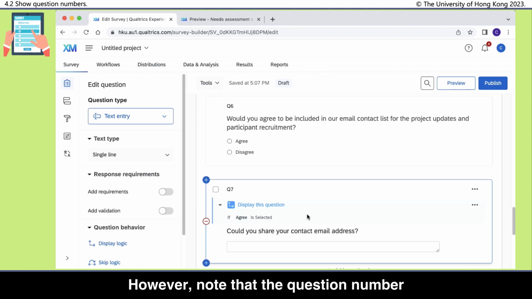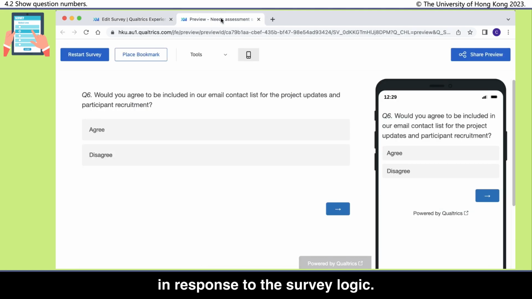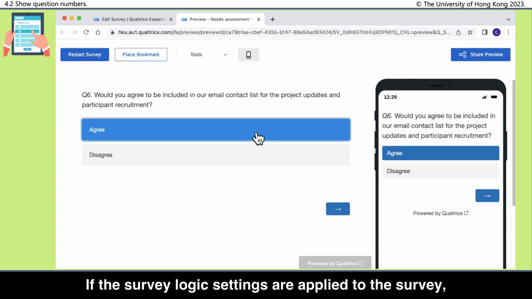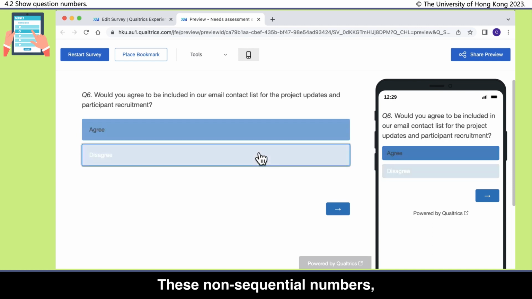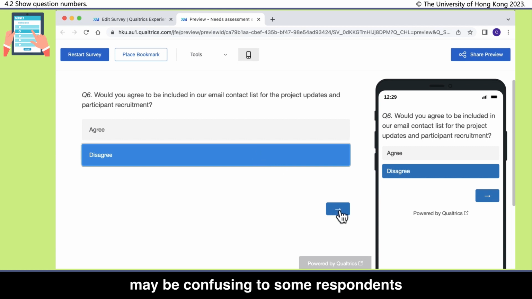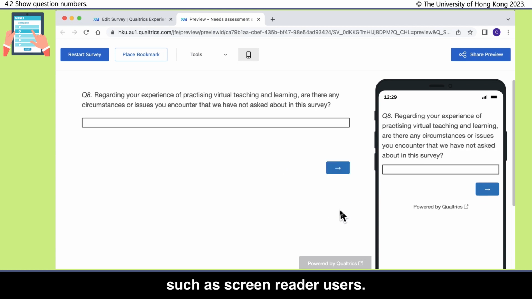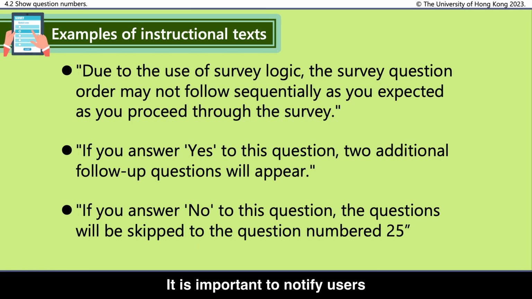However, note that the question number will not be reordered automatically in response to the survey logic. If the survey logic settings are applied to the survey, some items may pop up or be skipped. These non-sequential numbers may be confusing to some respondents, such as screen reader users. It is important to notify users by adding different instructional text at the beginning of the survey or within the corresponding questions. It helps users understand that the survey is running properly and they do not miss any items.